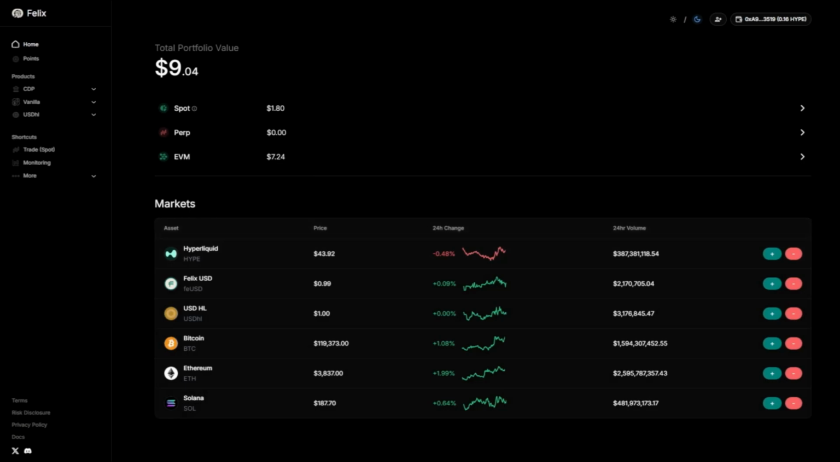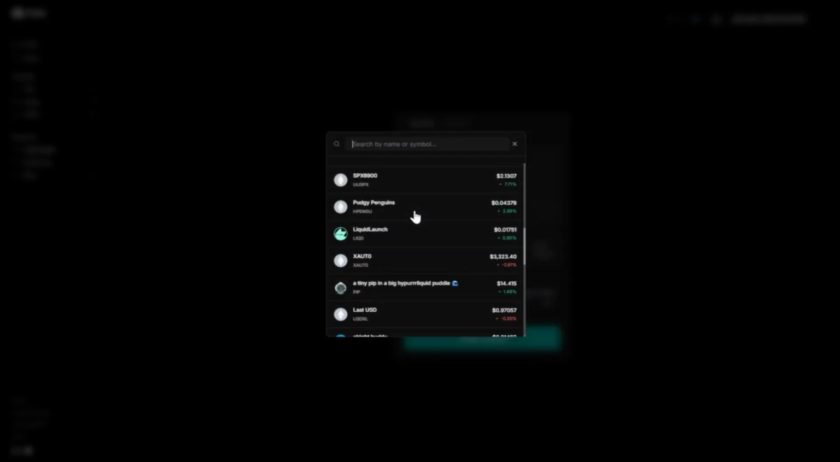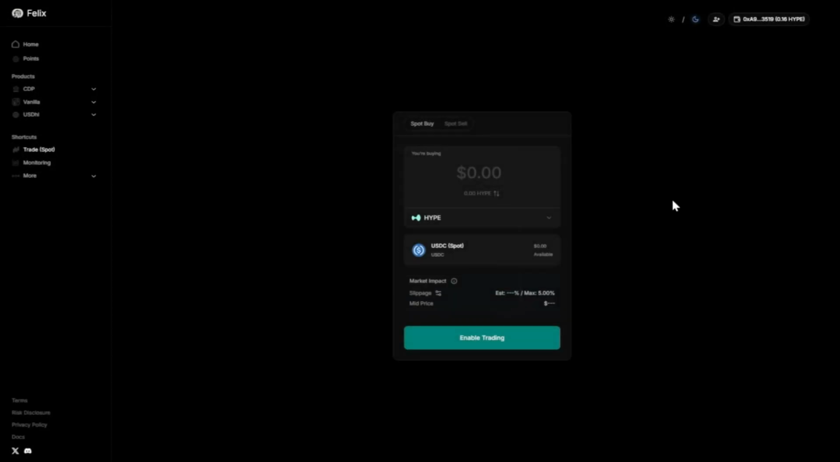Now down here, we can just see spot markets. All this is kind of a quick tool to buy and sell on the HyperCore spot account. You can see if you just press plus here, if you had any USDC in your spot account, you can buy HYPE and all the other tokens in the spot account on HyperCore.